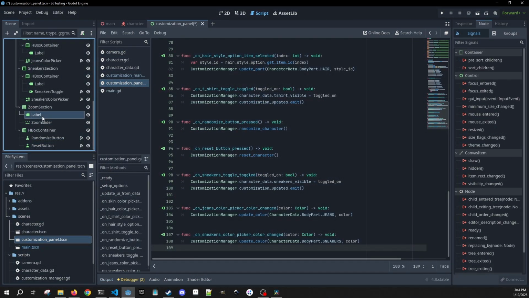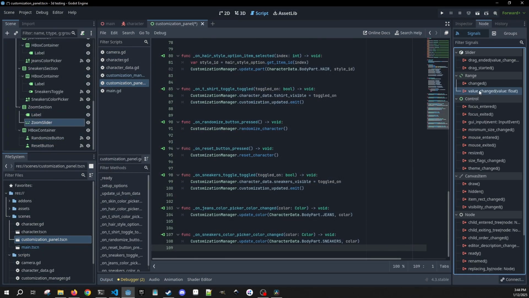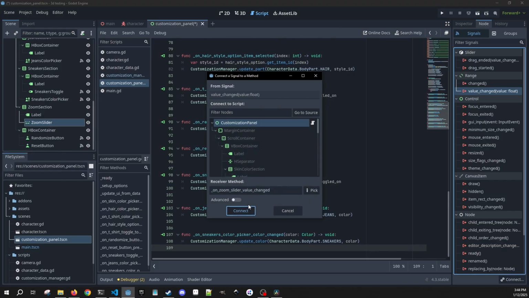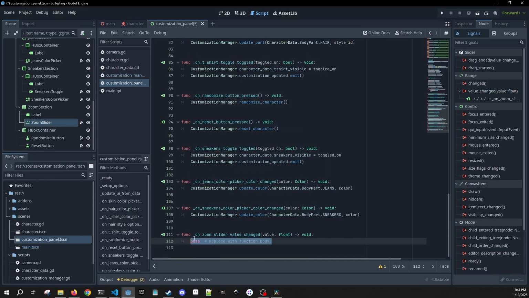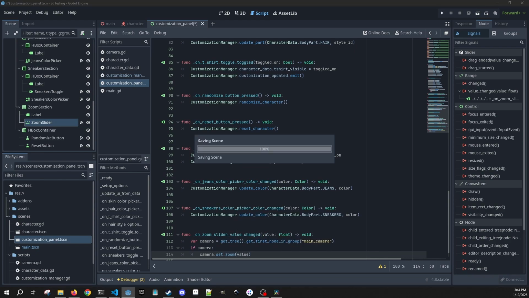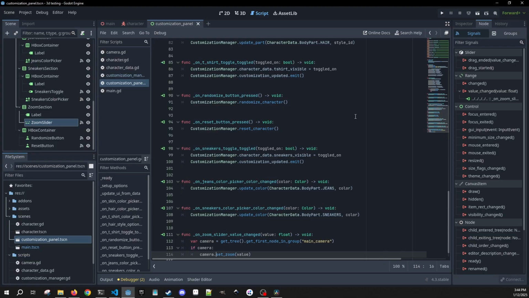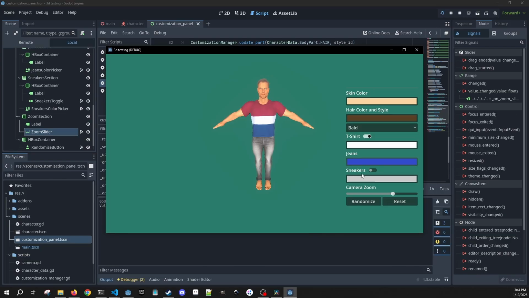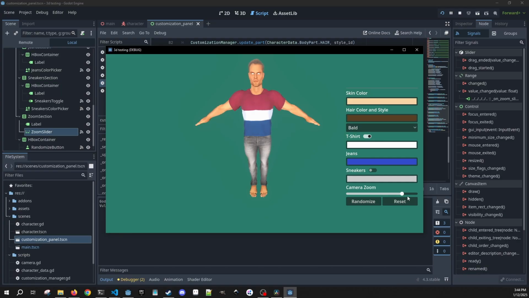So the easy one is going to be our zoom slider. We want to tap into the value changed signal. So in here, what we need to do is get a camera, similar to how we got our character before. It's going to be equal to our get tree dot get first node in group, give it the main camera. And if we get a camera, we can set zoom and then give it the value. So this should fix our zoom issues. Yeah, okay, there we go.